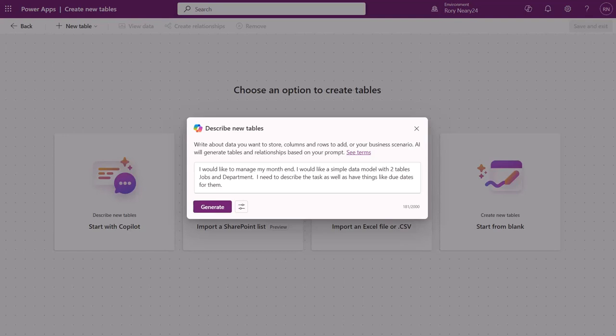We can look at these settings and we can see the options available to us. And if I think I need multiple tables, I can select that and also include the relationships. I can also indicate how large I'd like those tables to be. I'm going to select large. And now select Generate.